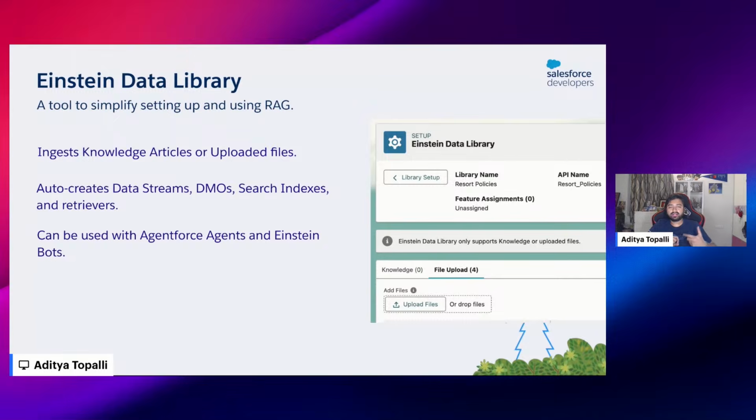Now, the moment you create a data library, we automatically create a data stream. We automatically create the relevant data lake and data model objects. We automatically create the search index, and the retrievers for that search index will automatically be set up. So all the different tabs that I've shown you until now, all of it is automatically created the moment you create a data library. Now, a data library can be used in two places. One is with Agentforce agents, and the other one is with Einstein bots. Now, let's actually see how you can use this.